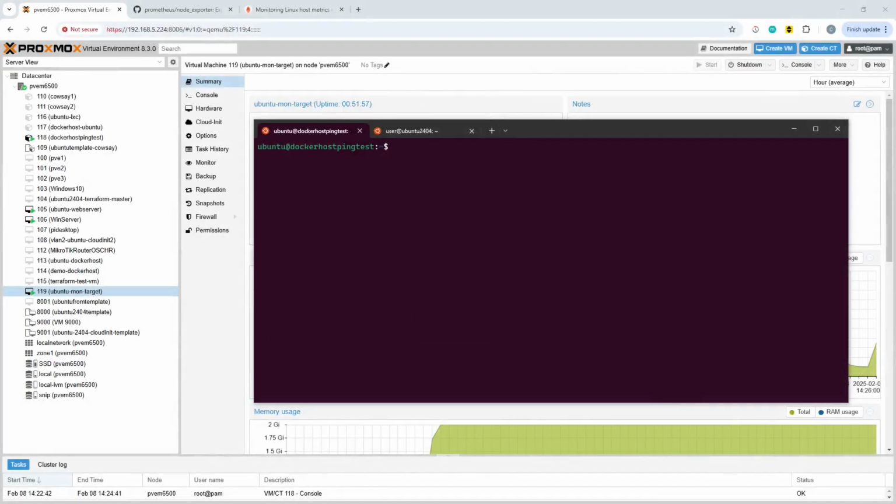In this House of Logic video, we're going to set up Prometheus and Grafana to monitor some Linux hosts. In other videos that I've done, we've done some installation work, and we're just going to quickly whip through that process here to set up Docker.